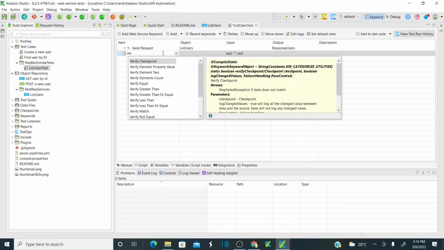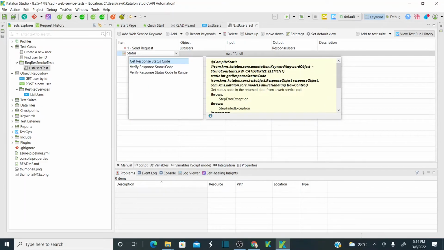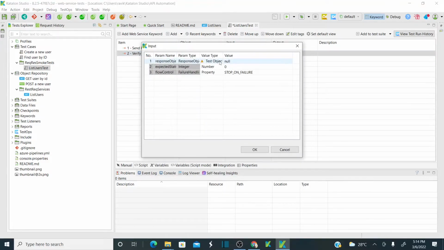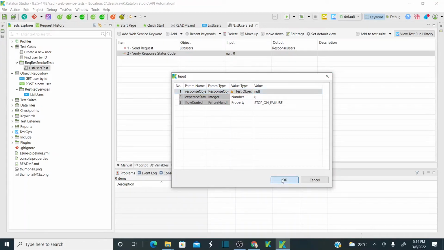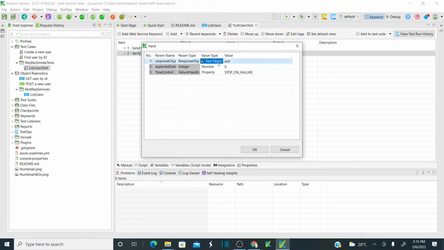verify status. Okay, let me do one thing. Okay, get response status code or verify response status code. I want to verify the response status code. Select this. What is my response status code? First of all, what is my value type? That means what is my response object? I'm storing the response object under a variable called response users, right? So I need to select this as a variable here. Okay, this is my variable. The value type is variable, and the value here is response users.